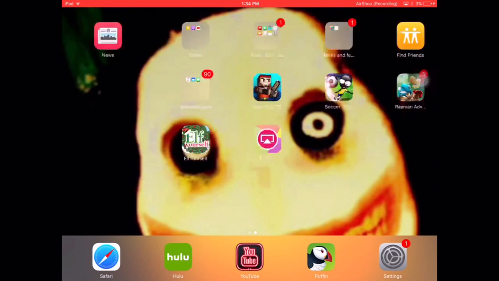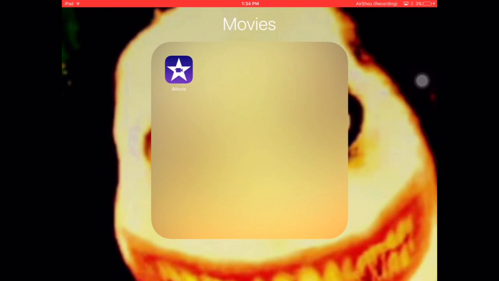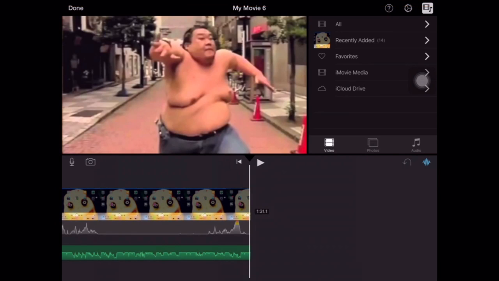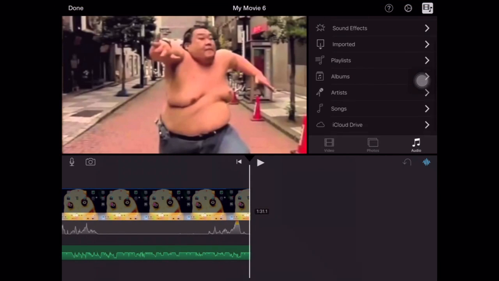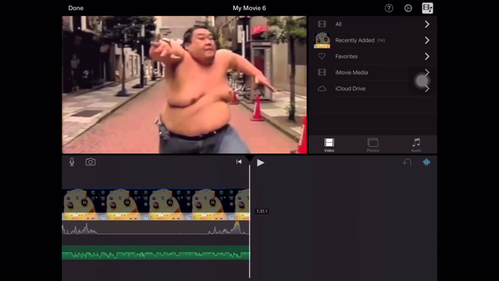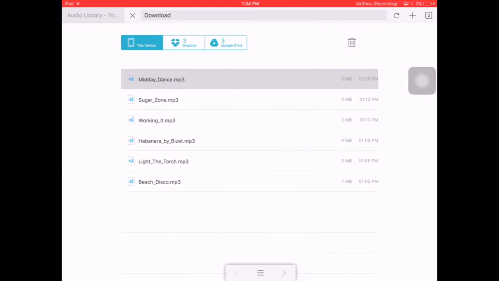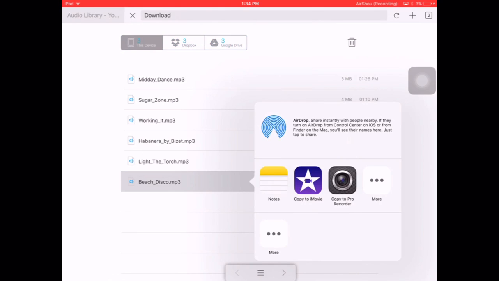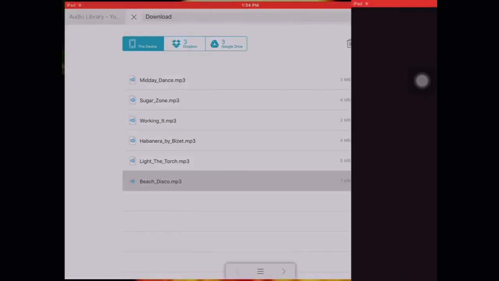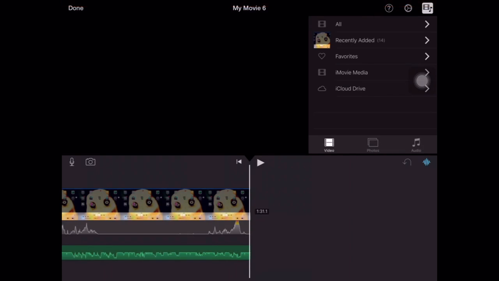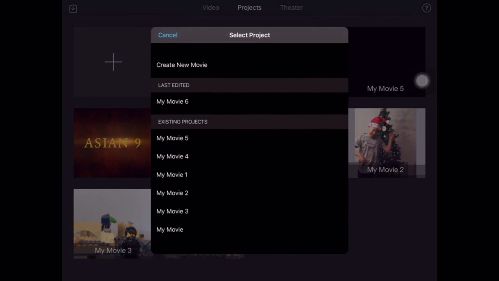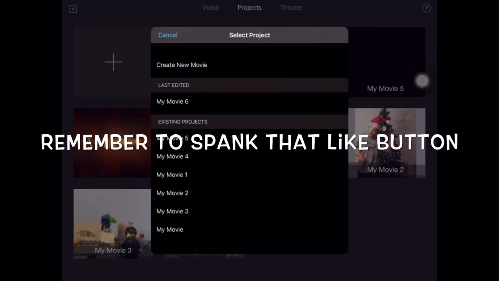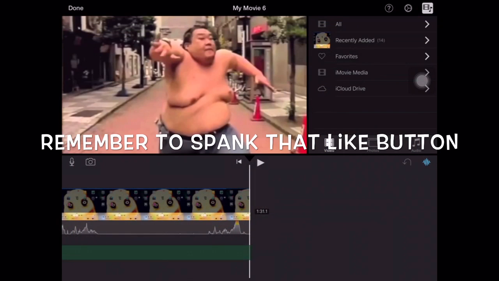So then, you could put it in a video, like iMovie right here. And then you could put in the music. I will teach you how to do that. So basically, you get the song. I'll do Beach Disco. Then I'll put copy to iMovie. Then it'll be right here. And then the song will go in, and then we'll do like this.